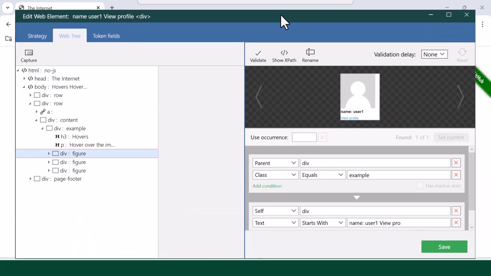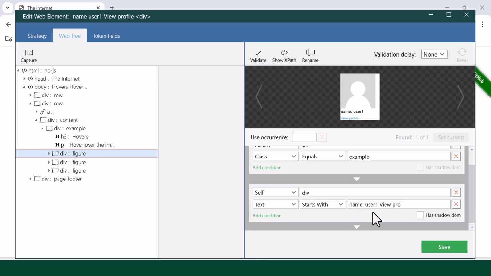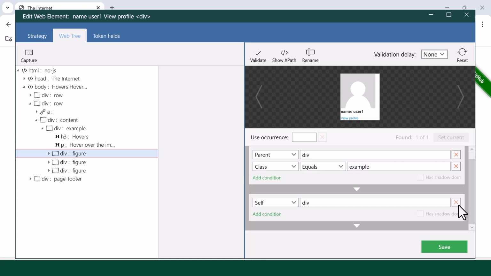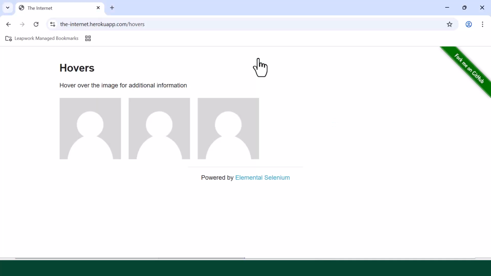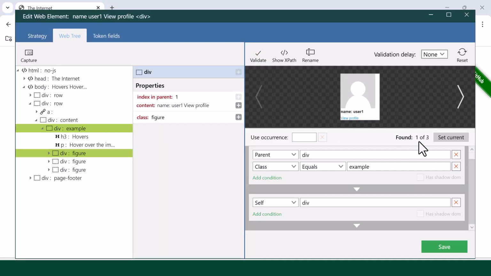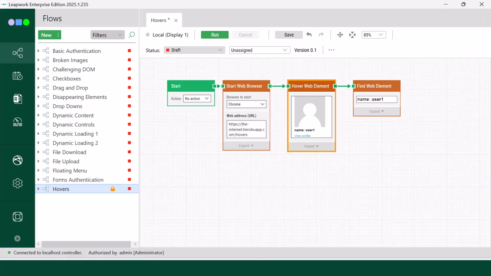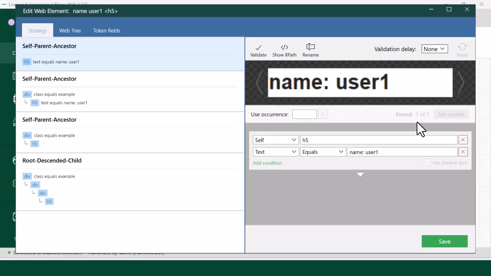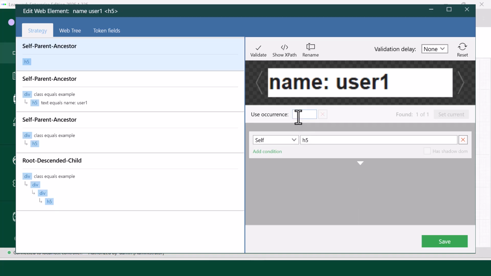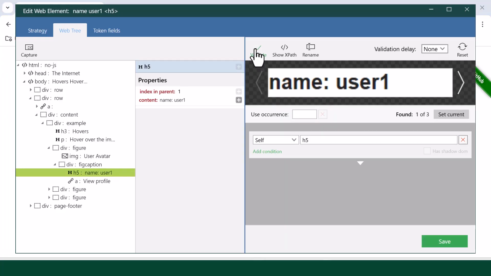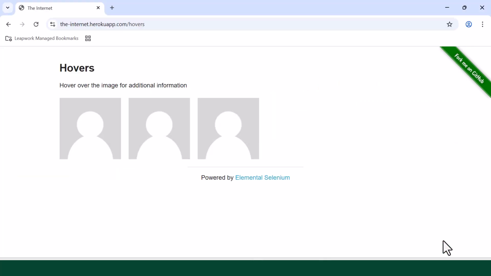We actually want to target all three views that have the class figure. To do that, we'll remove any reference to the first user by deleting the condition and clicking Validate. Now, all three figure elements are matched. Let's save the strategy. Next, we'll edit the strategy for the caption. Here, we'll simply remove any reference to user 1 and click Validate. This makes it work for all similar elements on the page. Saving the strategy, let's move ahead.